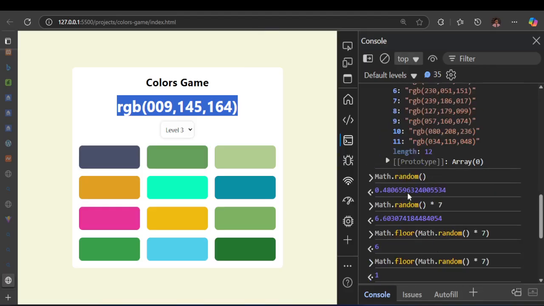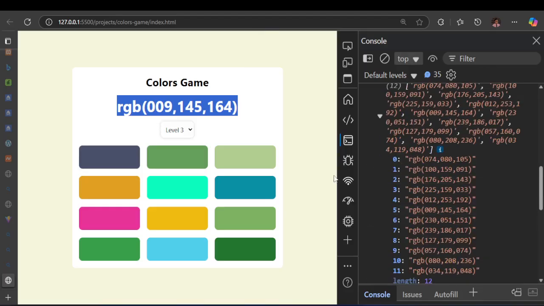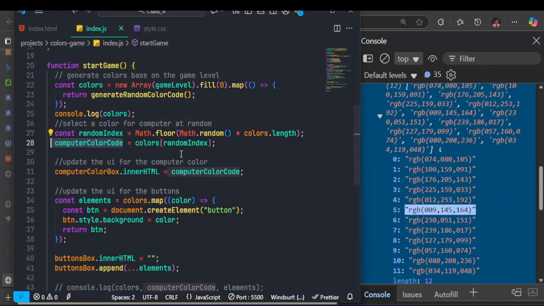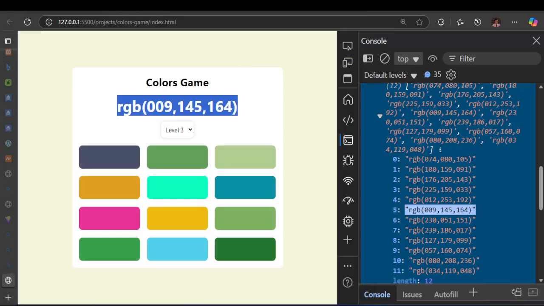So if I scroll down, you see that here the one that has 009 is this one. Where is it? Yeah, so this is what it picked. So for that random, the index was 5. Since it's 5, it's going to pick the color that matches that inside it. And since it's done picking the color, what do we do? We update the UI by showing it to the user, and that's what is showing here like that.